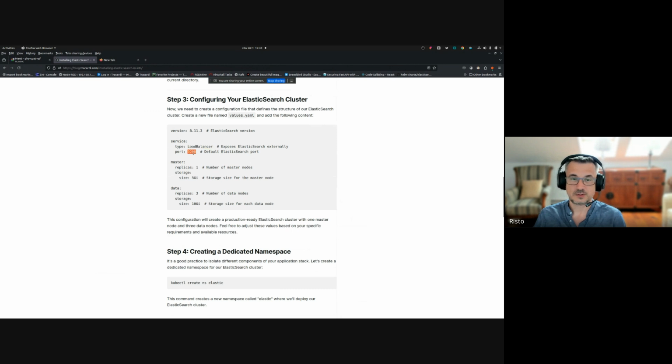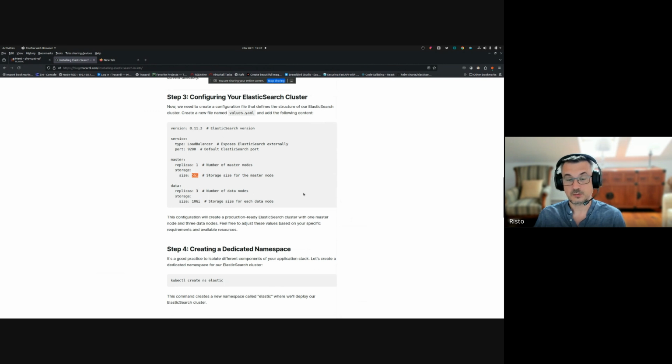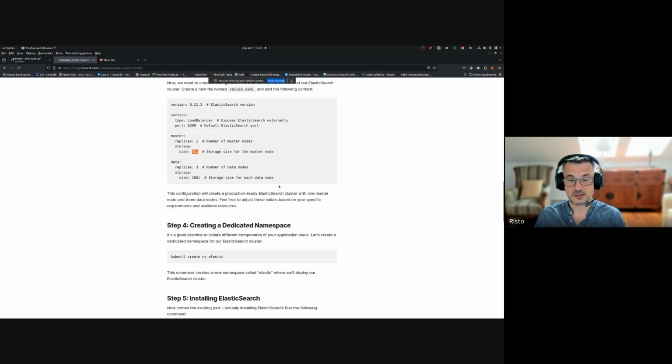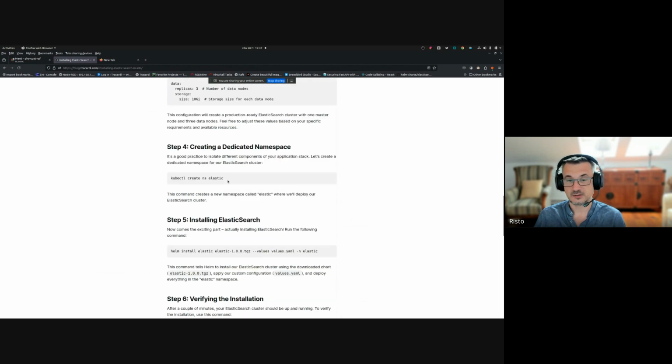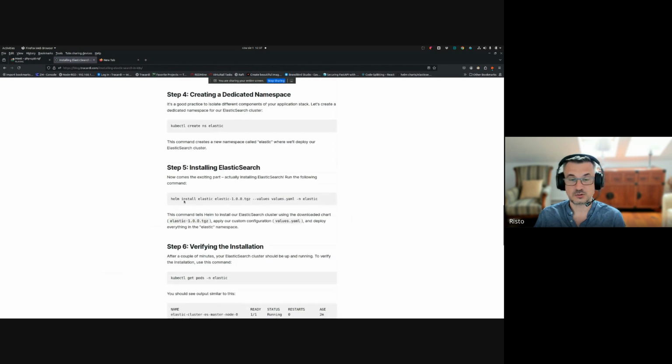We also define a port, and the same way we define replicas for the master and for the data nodes, how many data nodes we need. This is the storage size. And we do the same thing as with Redis. First, create a namespace where it will be placed, and then we install this one.